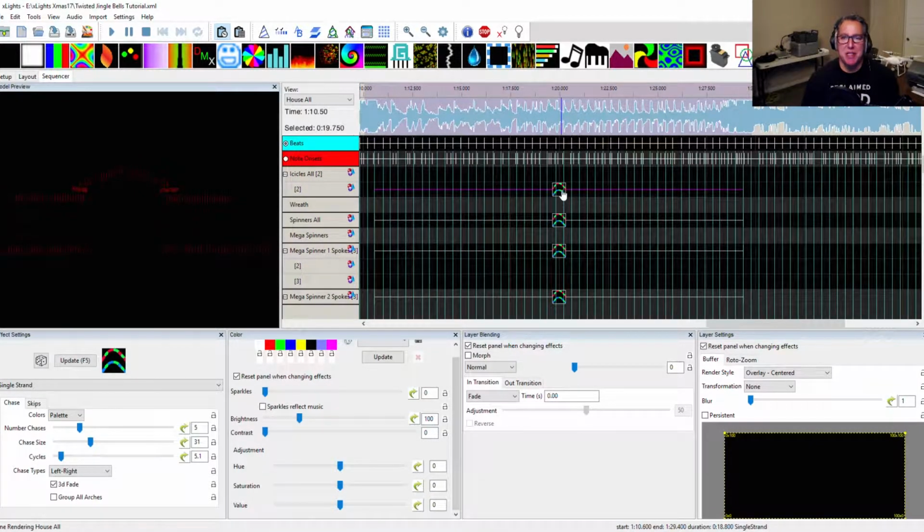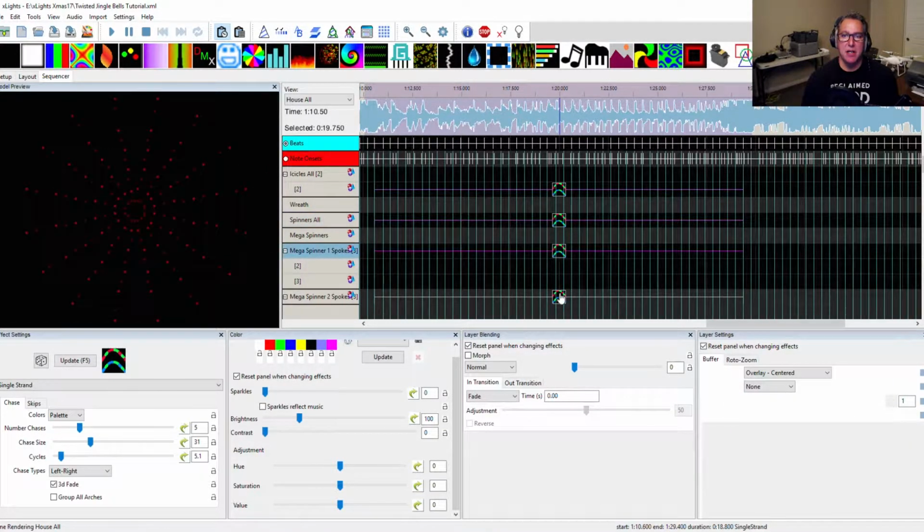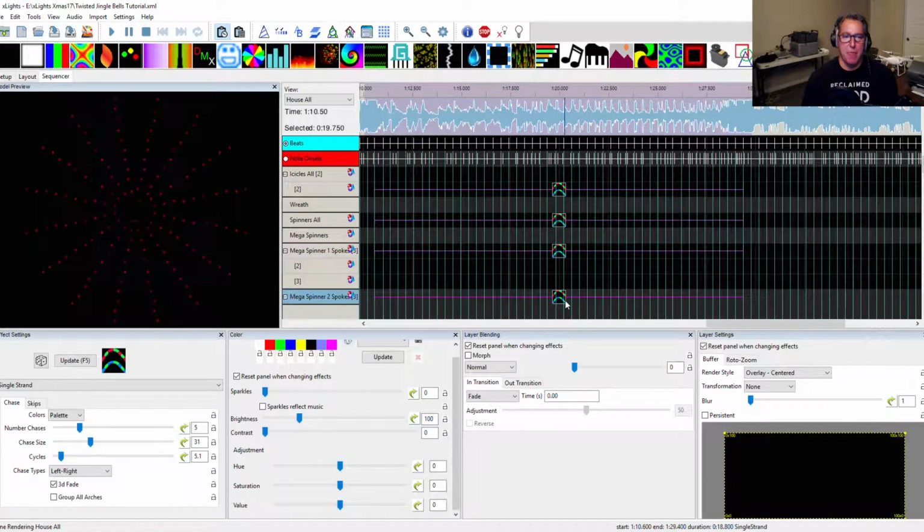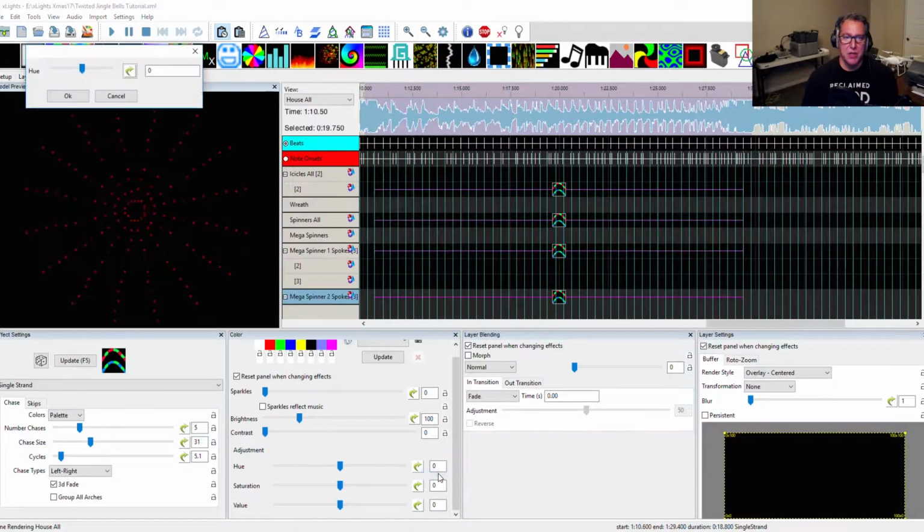What I want to do is, again, select each of these effects that I want to have an impact on. And here we go. I've selected 4 of them. I want to go over here to the hue, and I want to right click and choose bulk edit. I want to make the hues of these colors change across the timeline. So there's our bulk edit.